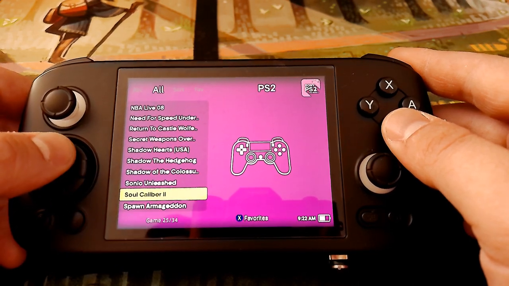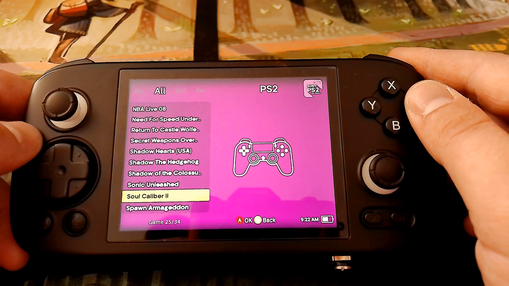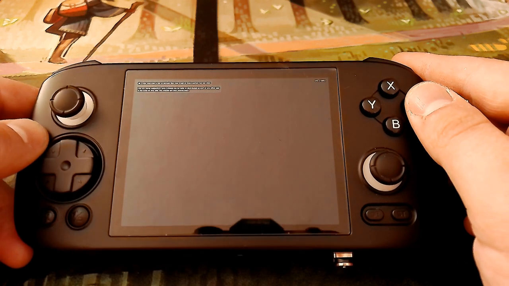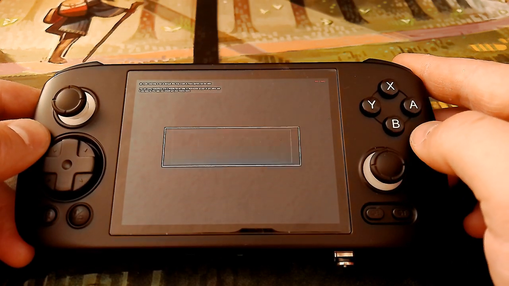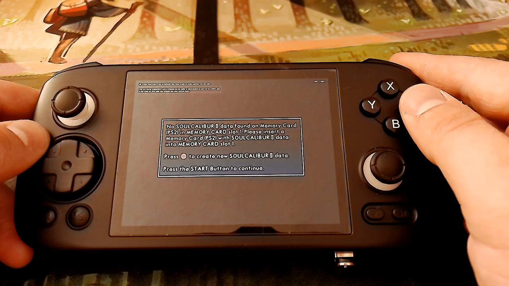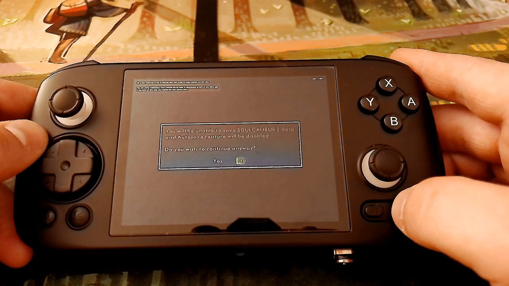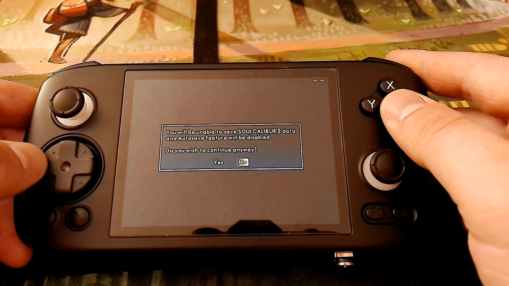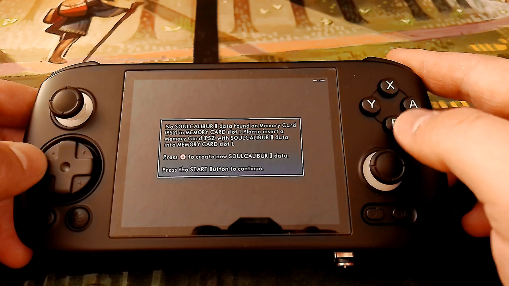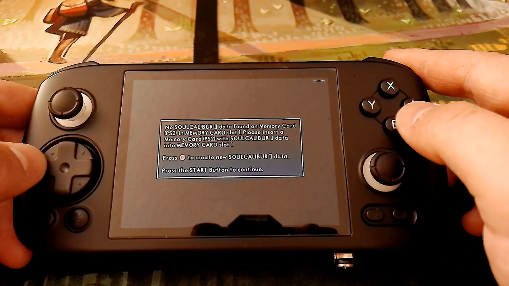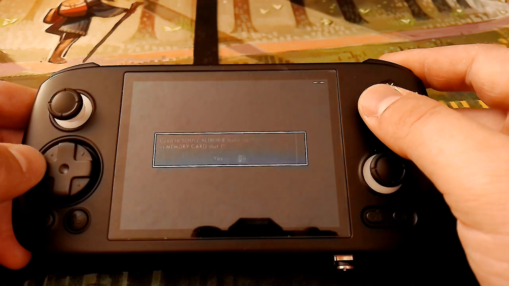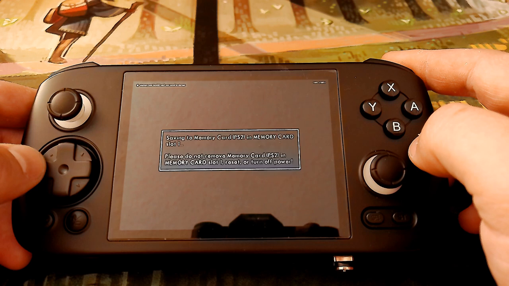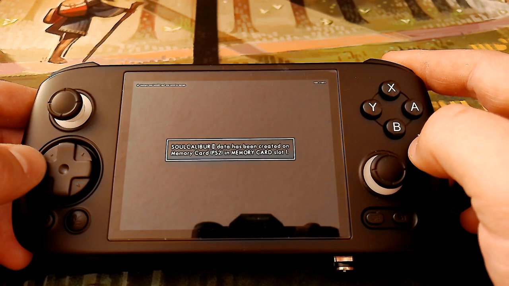Anyway, we can see that the game that we just ripped to our SD card is right there, Soul Calibur 2, and if we open it, it boots right up into the game with no issues. Always fun remembering that the control layout for Sony PlayStation 1 and PlayStation 2 is different from Nintendo, which is what the actual physical layout of the console itself is.